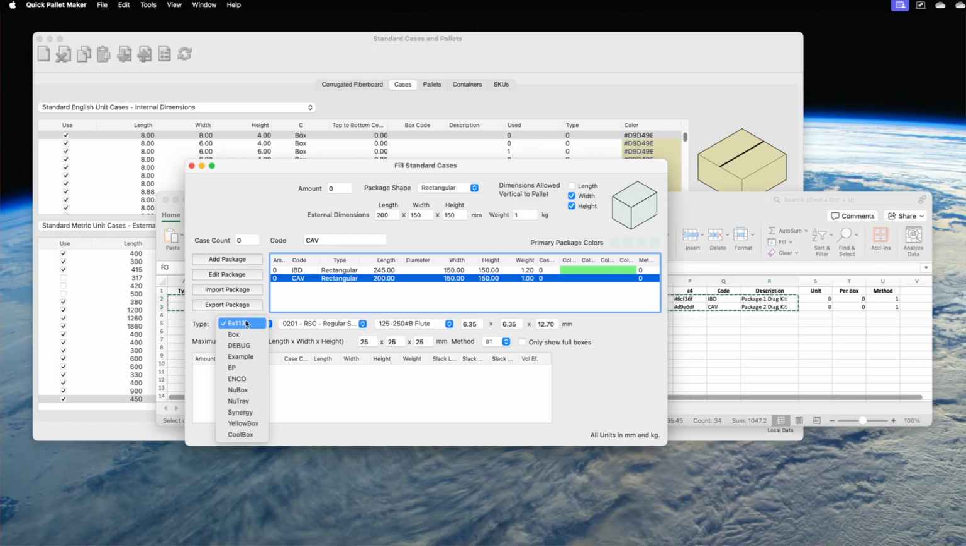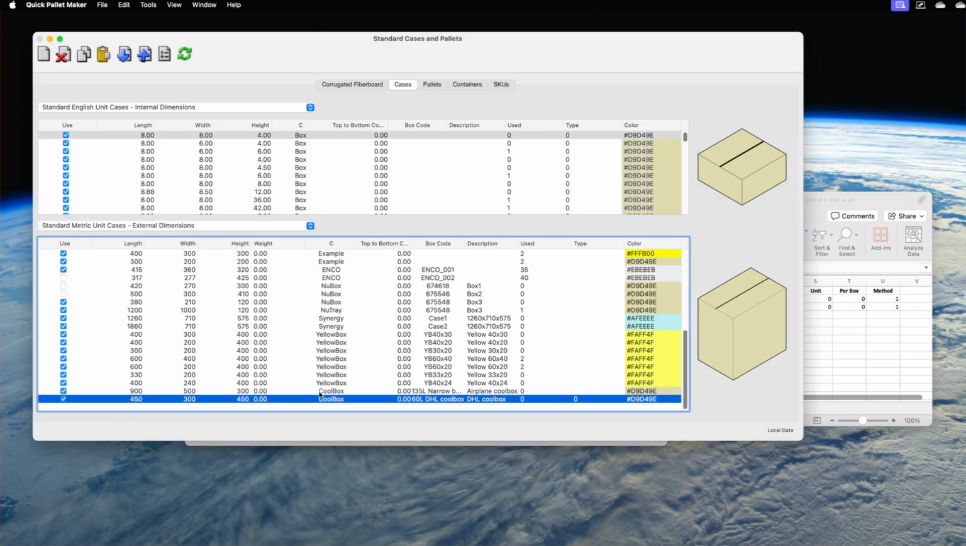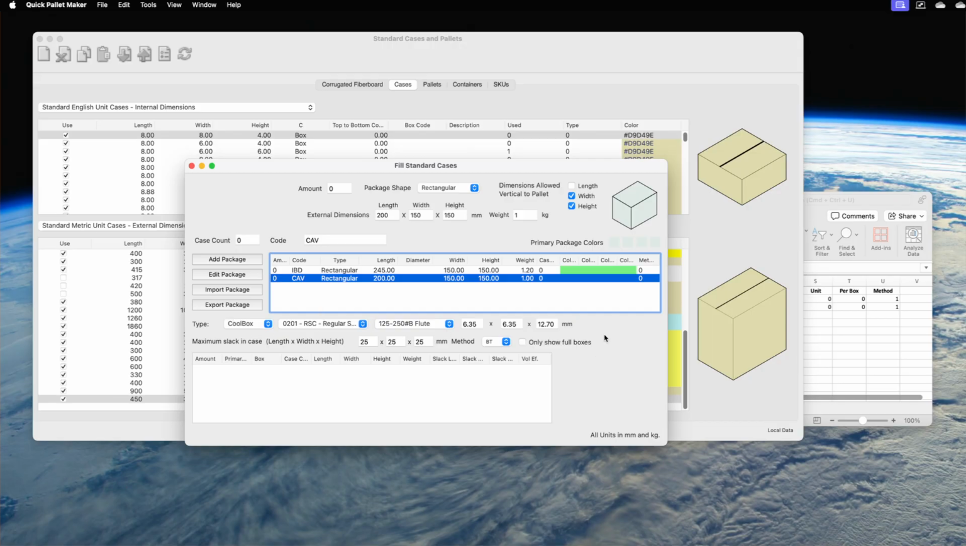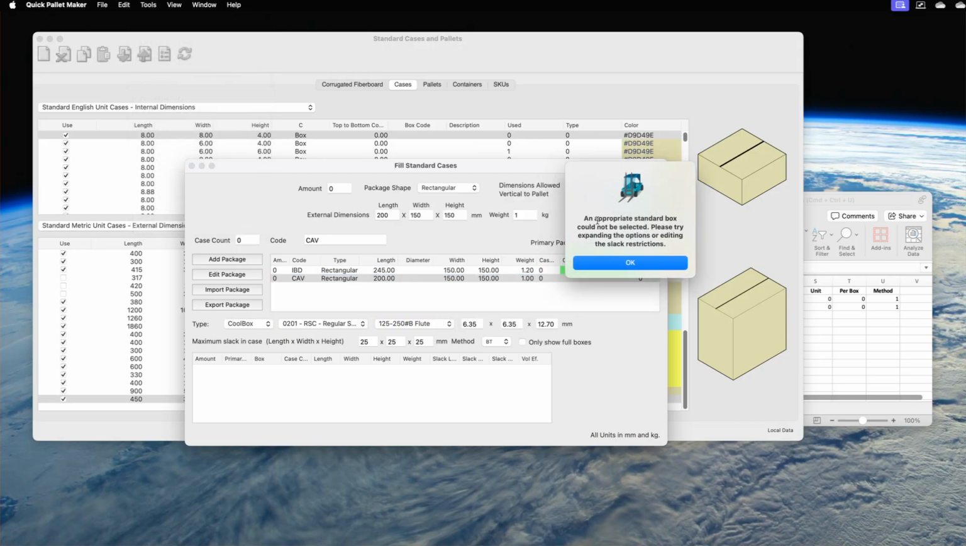Now we select the box type that we just pasted, the cool box. This is the one, the name of the boxes, so we just pasted them. This is a class. We select them, and we can just calculate. So we go to Tools, we calculate. We will get a message saying that a box couldn't be created.